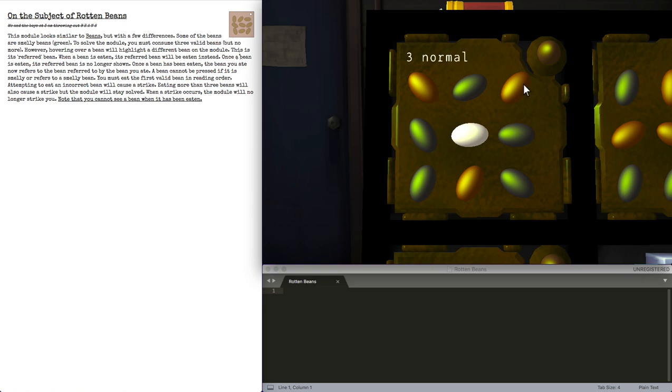So when we eat 3, because it's the first in reading order that doesn't refer to or isn't a smelly bean, the 5, what this refers to, we won't press 5 because we'll eat 5 instead. So then 3 will refer to 8. And then instead of eating 8, because we would have eaten 3, which means we've eaten 5, which means we've eaten 8, we press 3 again. So 3, because 3 refers to 5, 3 again because 5 refers to 8, and then 3 again because 8 refers to 1. So 3, 3, 3.